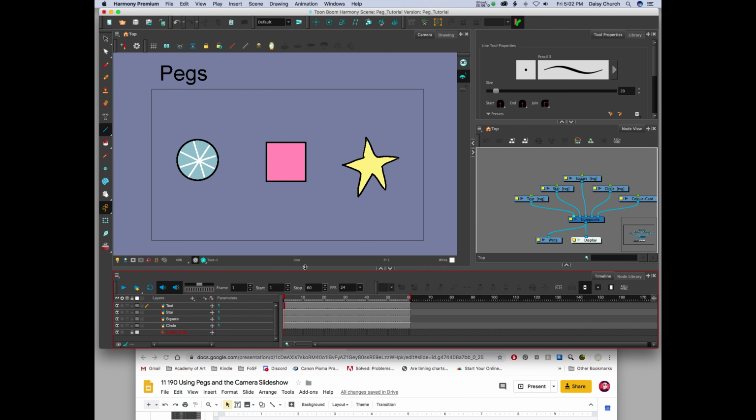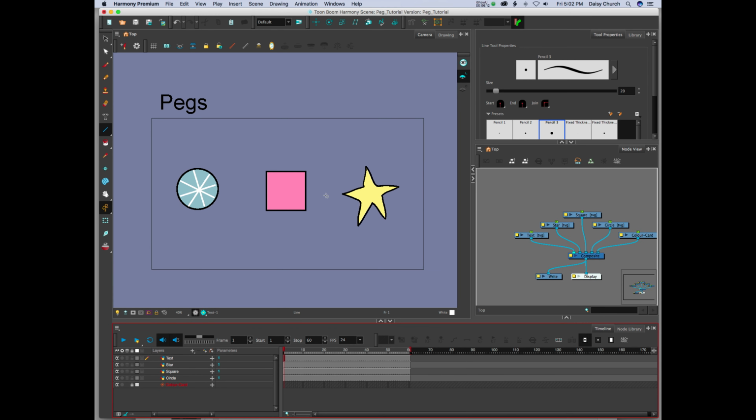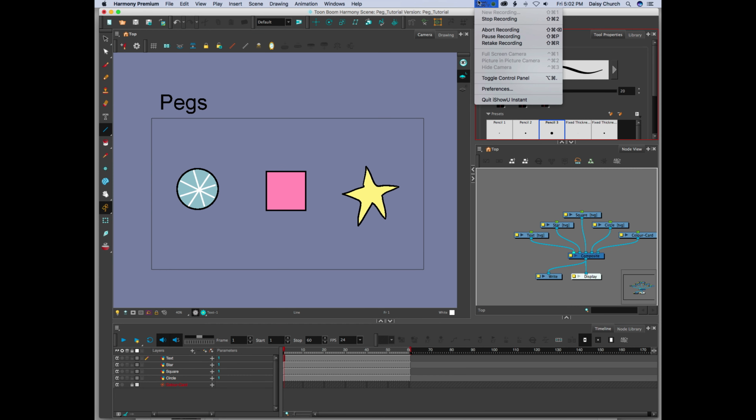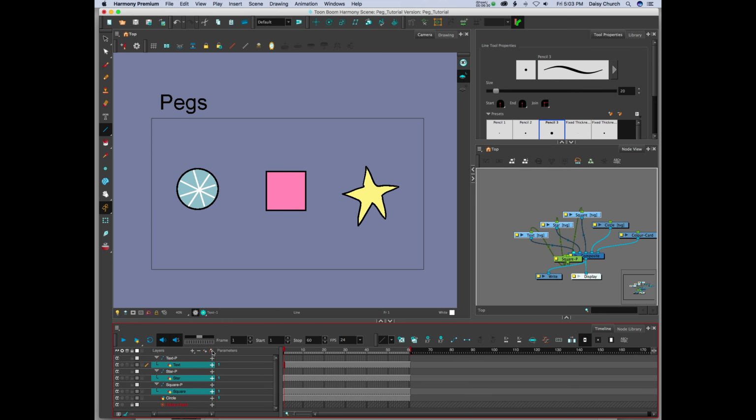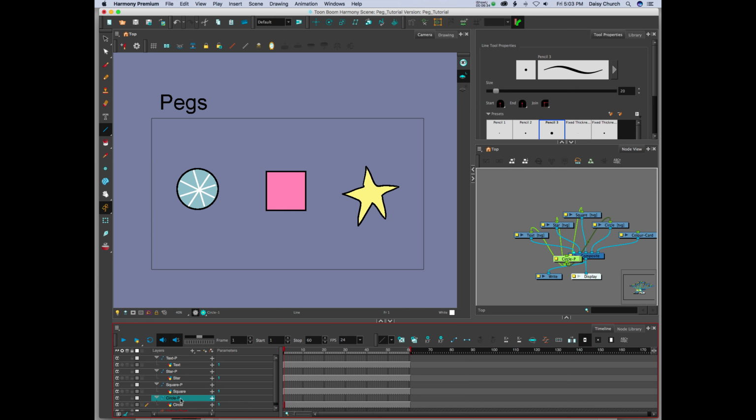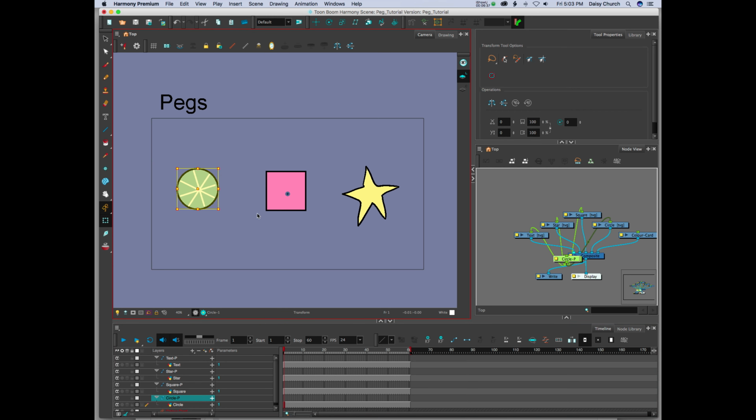So here we have some pegs, and hopefully it's going to record this. Let me pause. Here we have just our artwork layers. What I want to do first is put pegs on them. I can shift select them and click this, and it's going to put a peg onto every single, oh, I put a peg on my text layer. Oopsie. And if I look at my transform, you'll see that the pivot is not set correctly.